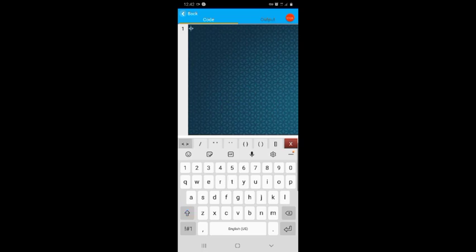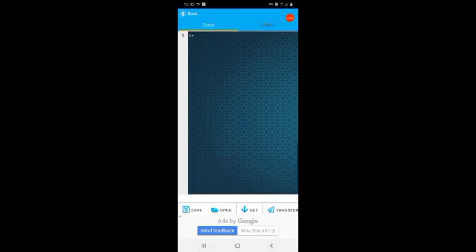All the symbols that can be used in HTML are here itself, that can be used easily.